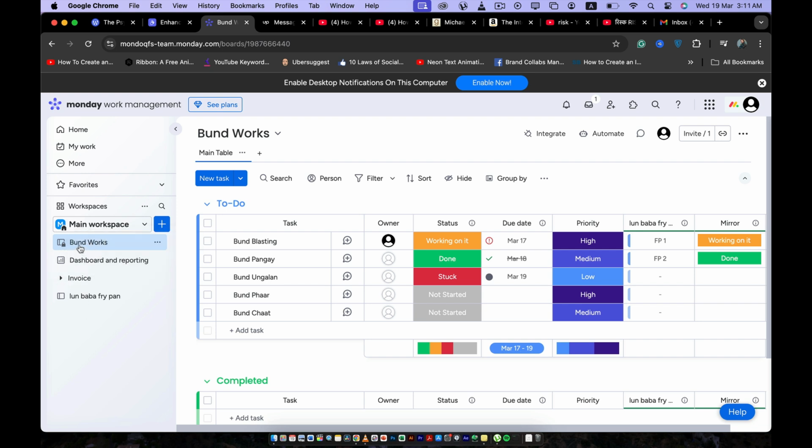And when we go here, this board is private, visible only to subscribers. So this board has been locked and it will only be visible to those working on this board. So this is how you actually lock a board on Monday.com.